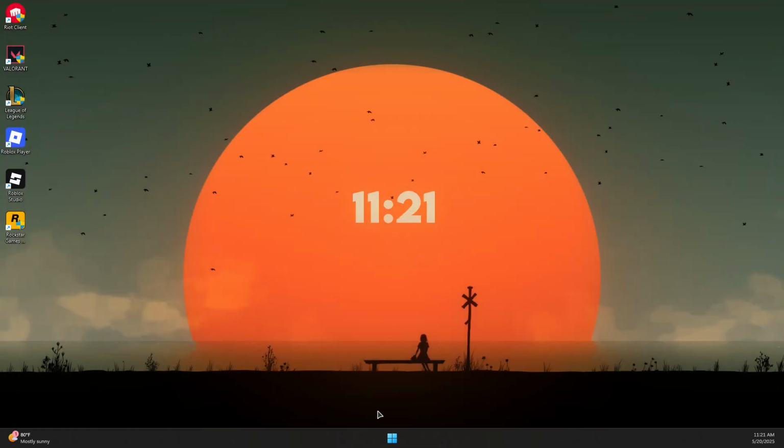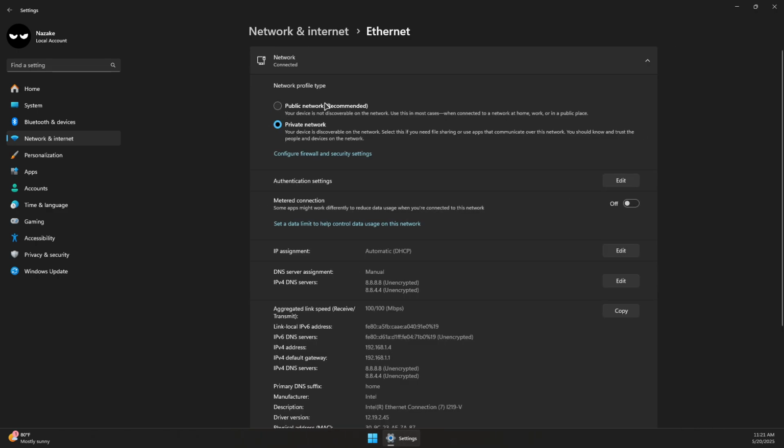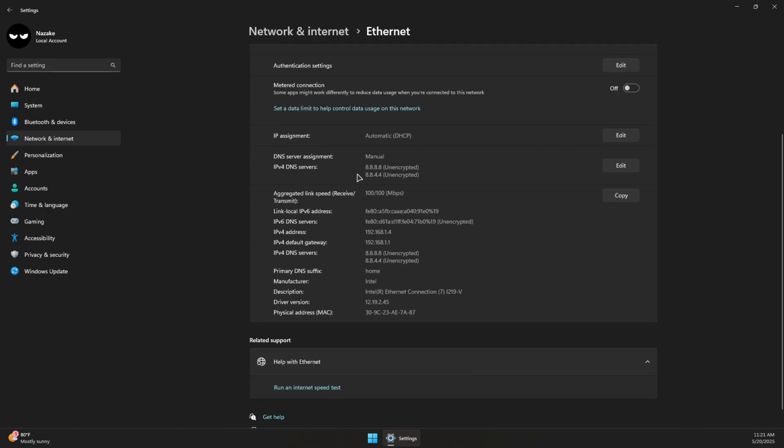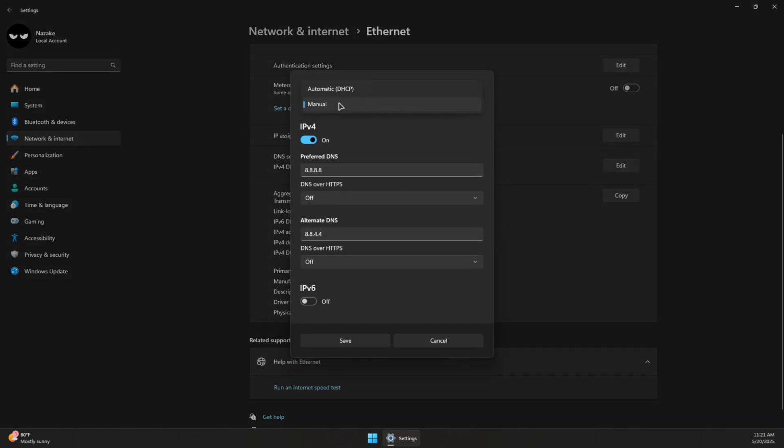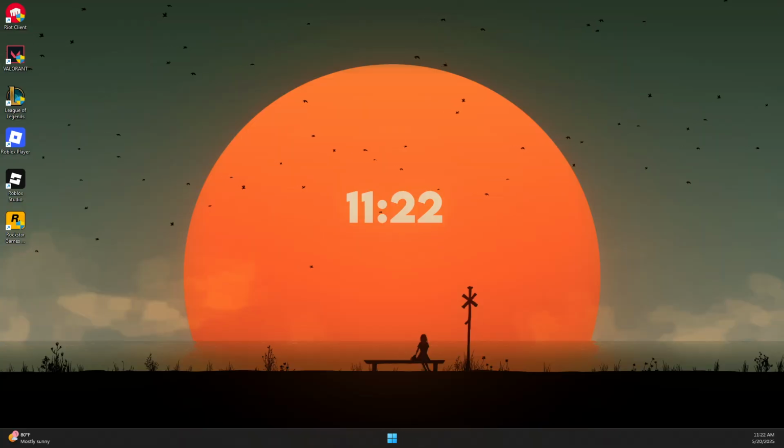Next you can close this and then right click on the start button, go to settings and then network and internet, and in here you want to click on Ethernet or Wi-Fi, whichever you're using. Now click on the edit IPv4 DNS server, set it to manual, enable the IPv4 and use this preferred DNS, which is 8.8.8.8, and for the alternate DNS we want to use 8.8.4.4. Now click save and then you can close this.